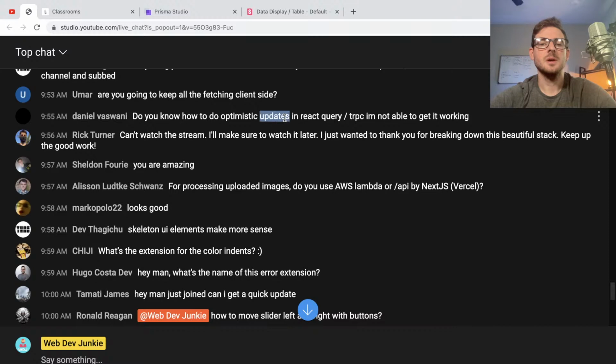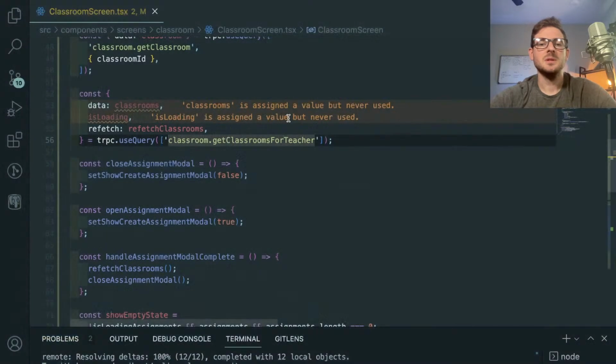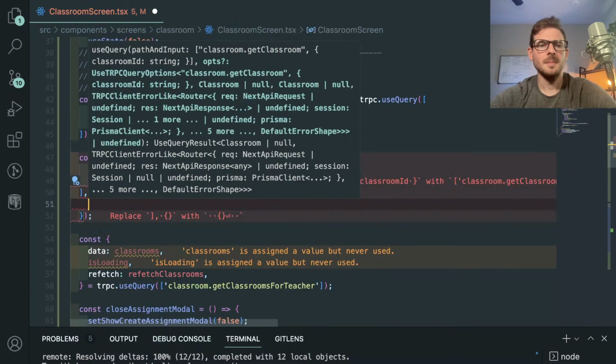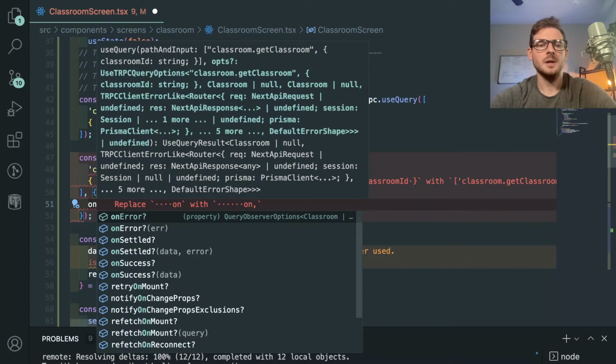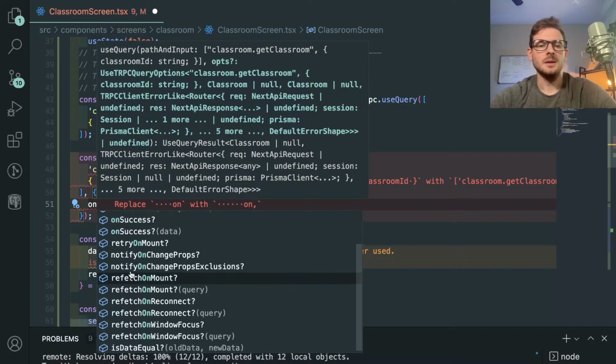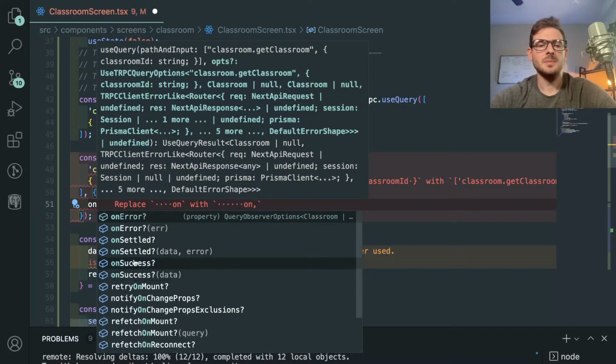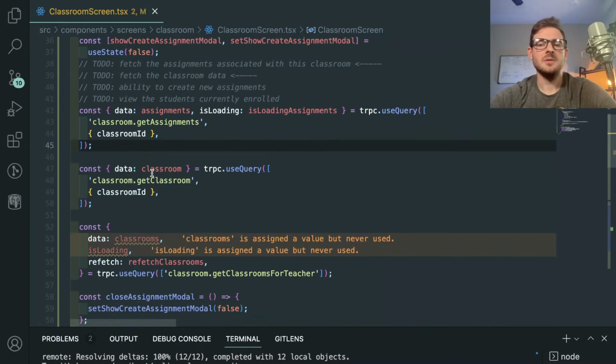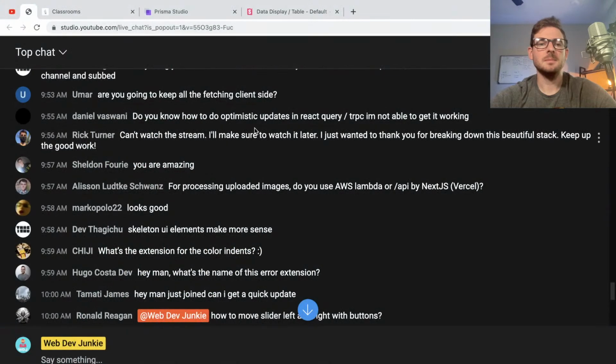Optimistic updates. I haven't looked into optimistic updates. I believe it just uses React Query under the hood. So when you have a useQuery thing here, you can actually call an onSuccess or something. And I believe you can have it push data into other queries if you wanted to. I have to look more into it. I haven't done it yet.